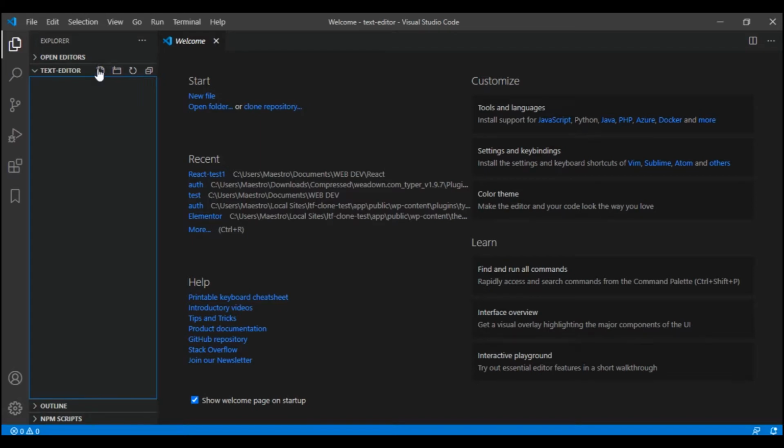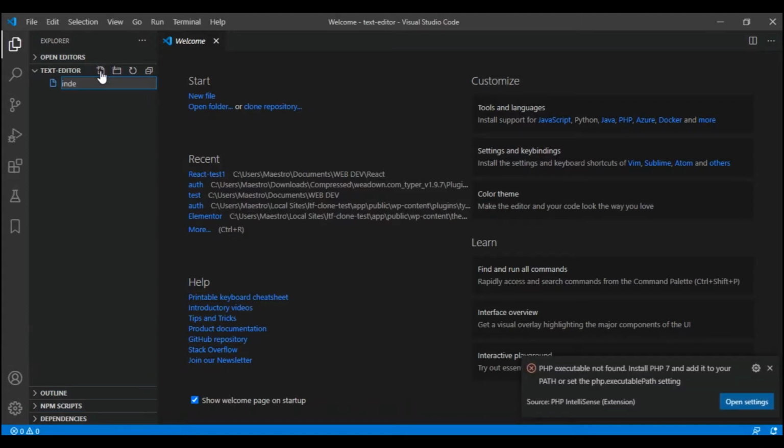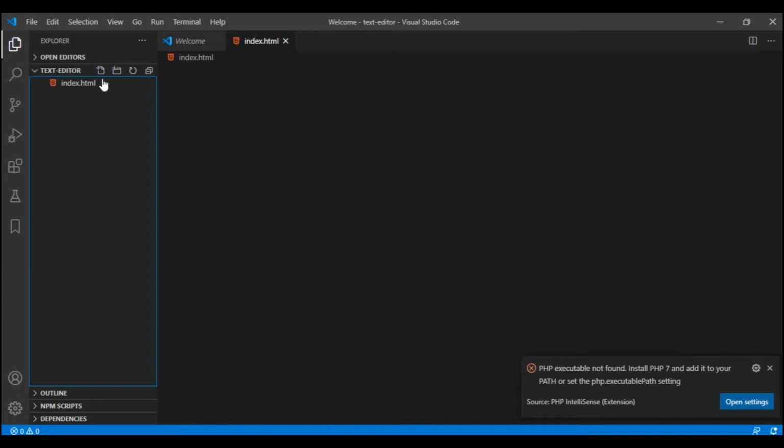So the first thing I'm going to do is create a new file. I'm going to call it index.html. All right, and then create another file, which is going to contain my CSS file. So it's going to be style.css. And then the third one, which is going to be for my script file, my JavaScript. So I'm going to name it script.js.